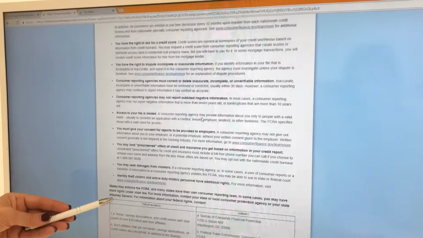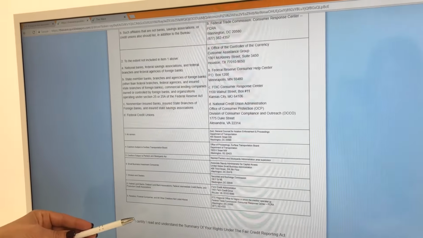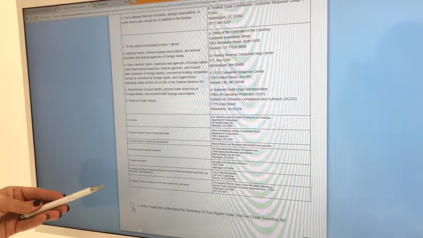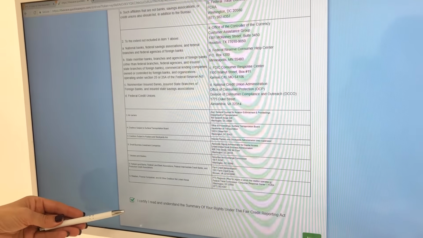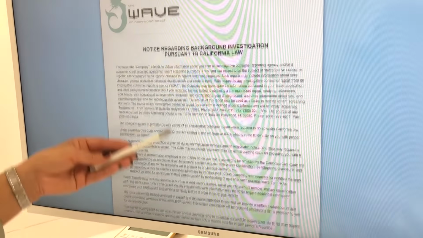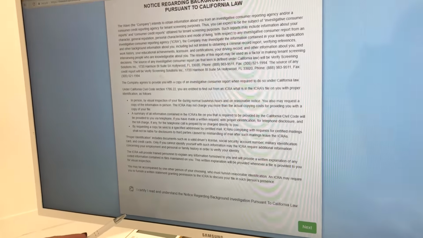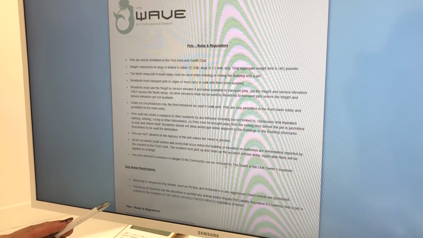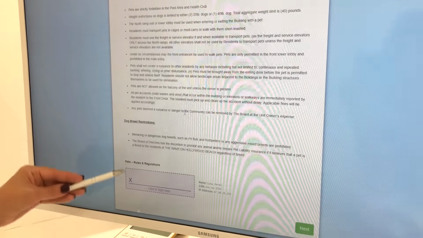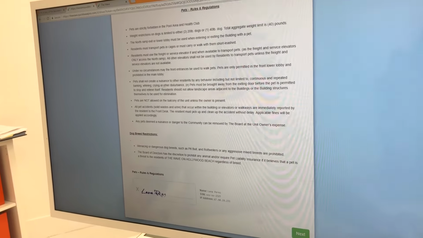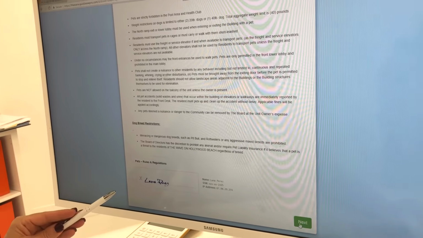This is just a confirmation to run your credit. You click yes, continue, and of course this is you authorizing them to run the background check on you. You send the authorization. Here you will see pet rules and regulations. You sign it right here.